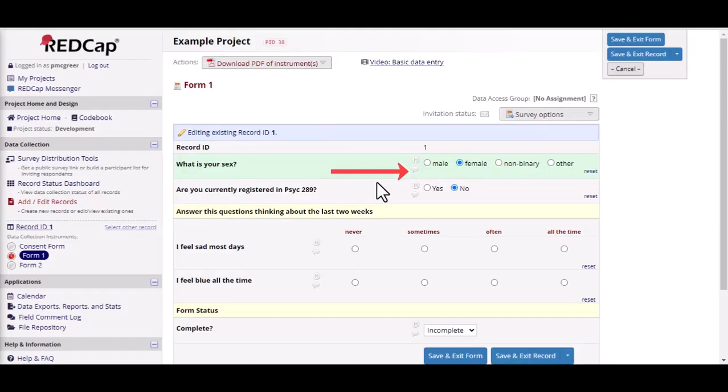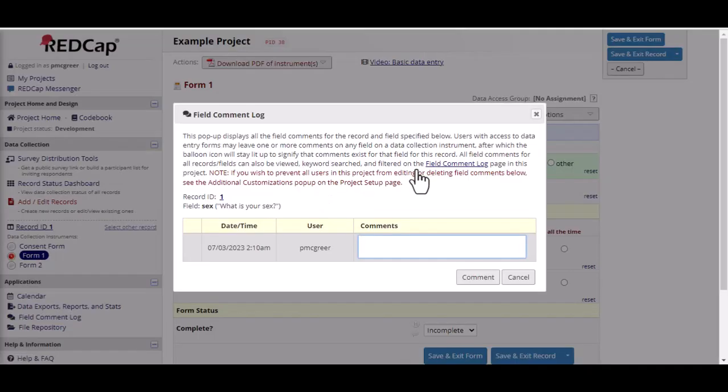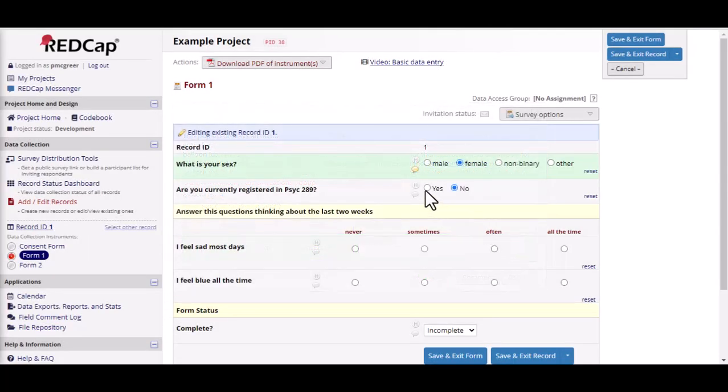If you click on the speech bubble, that will open a field comment log for that question and for that participant. It will record the date and time that a comment was made and by which REDCap user. This can come in handy if you're not sure how to enter a participant response, if there was additional context that's important to record, or if the person entering data has a question or comment about that question. Once a comment is entered, the speech bubble moves from faded gray to colored, and this indicates that a comment was made for that question for that participant.